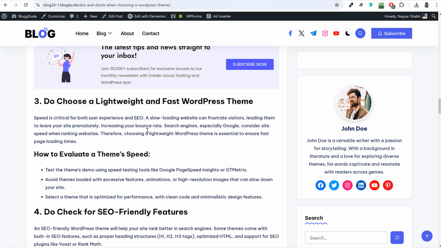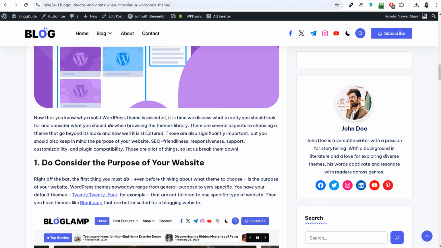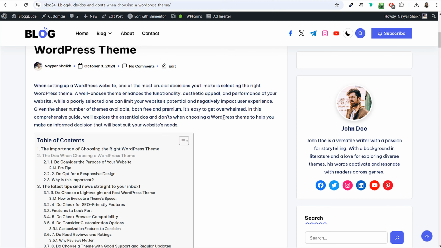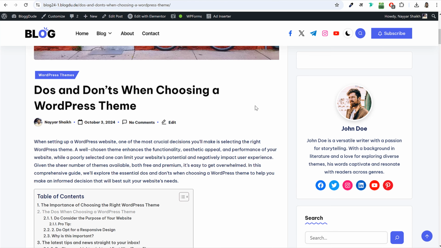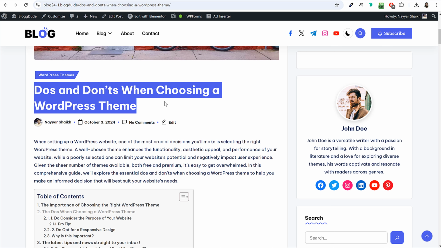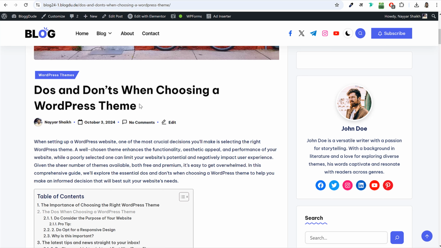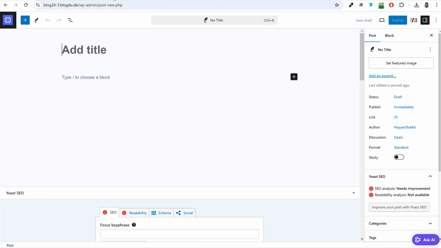In this tutorial also, I've explained the same thing, that you should be selecting a theme that is best suited for your website and your needs. And the main keyword that I've set for this entire blog post is WordPress theme. You can have any other title, like do's and don'ts when choosing a WordPress theme, or how to choose the right WordPress theme. Anything could be a title. Just make sure you select a catchy, right title. So I'll just copy and paste in the title.